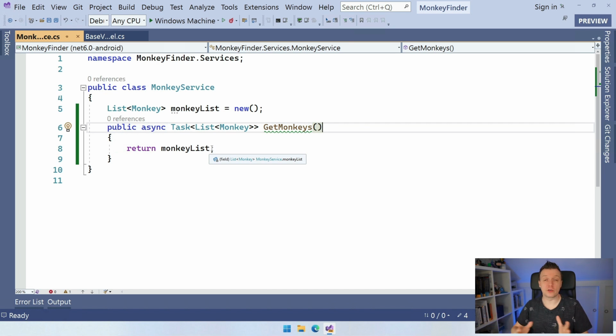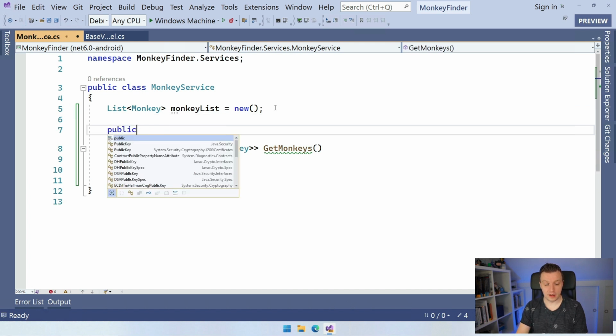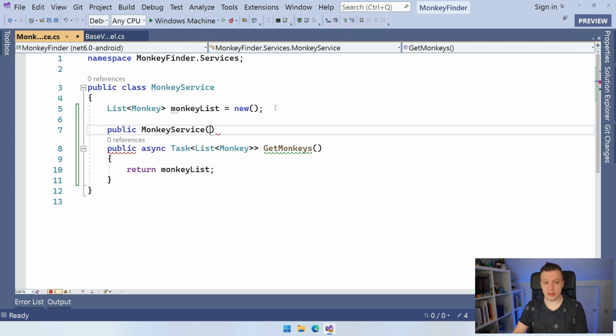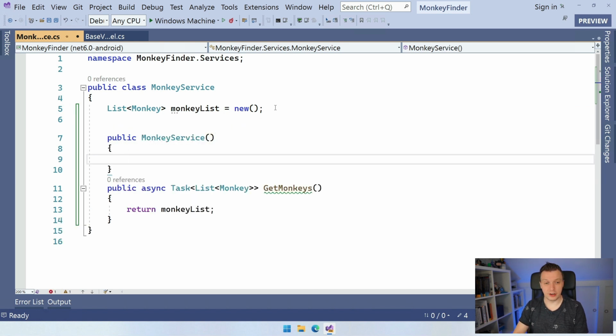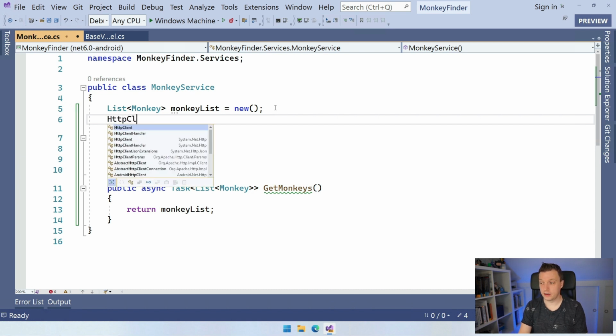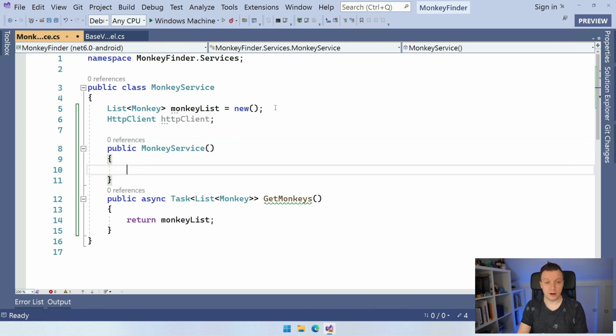I promised you to actually get this from a remote source, so we're going to need an HTTP client, right? We're going to need to get those monkeys from somewhere. So let's also introduce a constructor here, a public MonkeyService, and inside of that, we actually want to introduce an HTTP client. So also here at the top, let's do HttpClient, and I'm not going to initialize that just yet. That's what I'm going to do here. So you can say this HttpClient is new HttpClient.